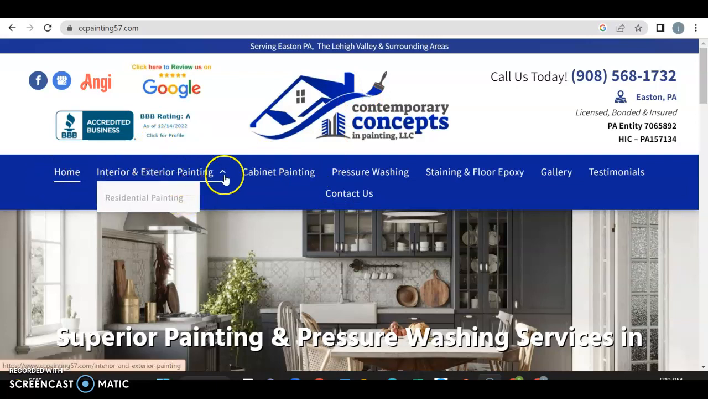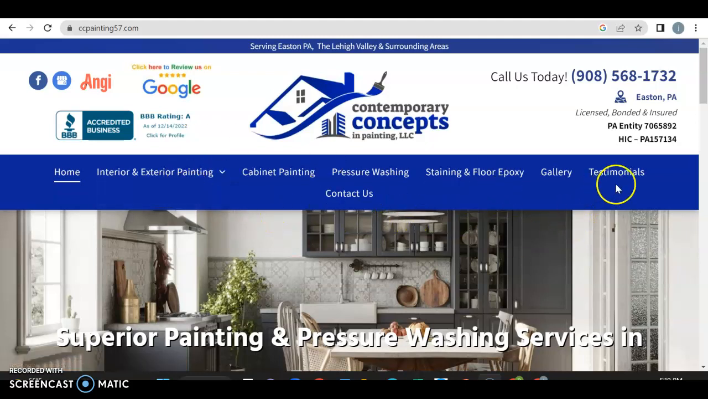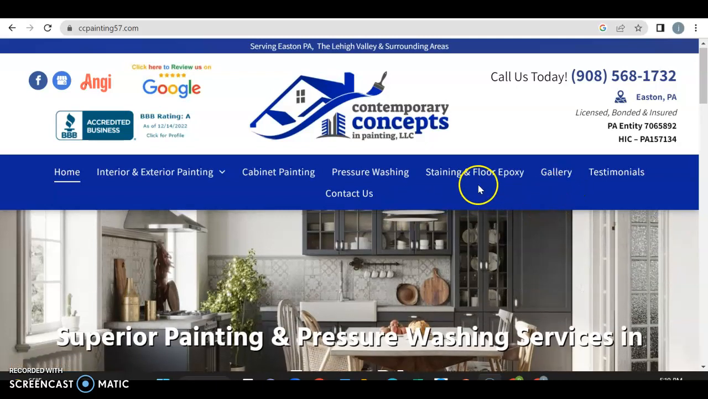So you have interior, exterior painting, cabinet painting, pressure washing, stain and floor epoxy. All of those can be put into one single drop-down menu to make it a lot cleaner. Now, gallery and testimonials, theoretically, you could put them in one spot as well, and then you do want an About Us page, right? People want to see who they're talking to. Maybe have a nice picture over there as well, and you probably do.